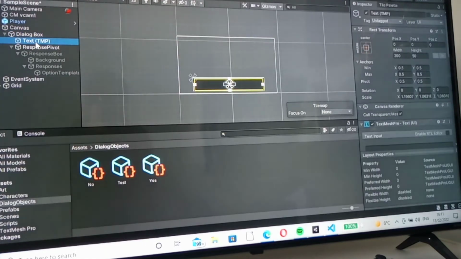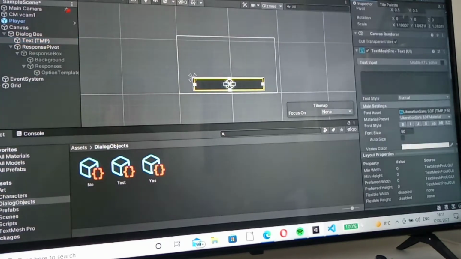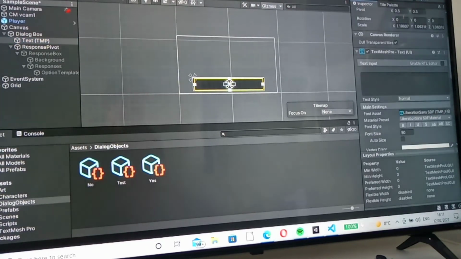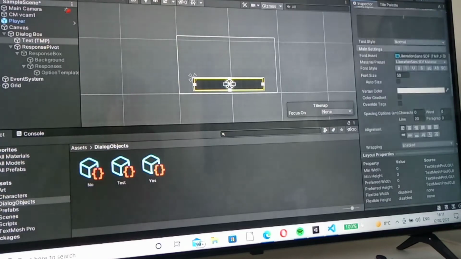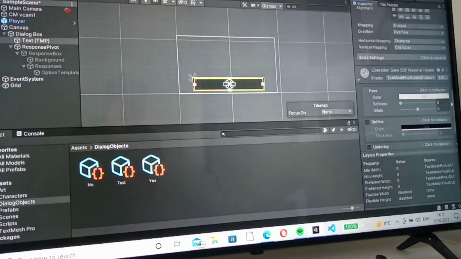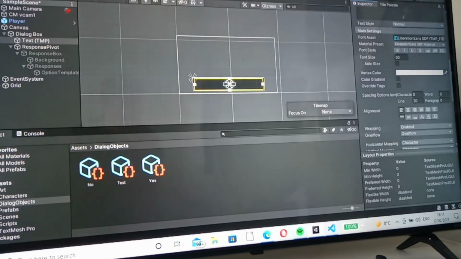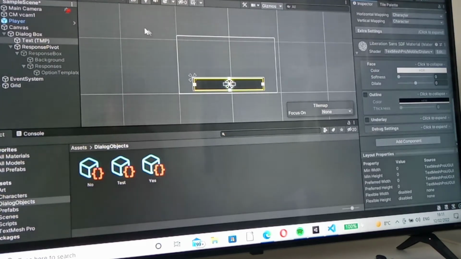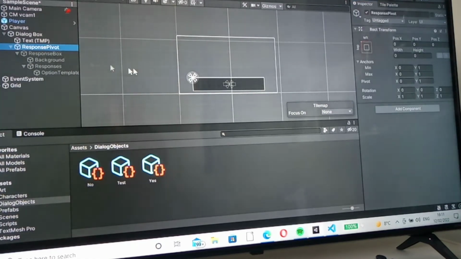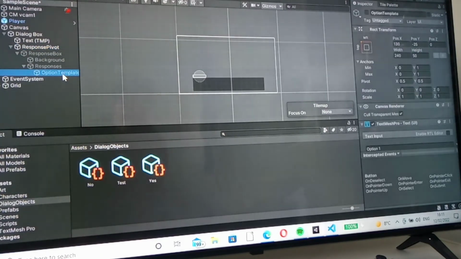We've got the Text Mesh Pro, which is better than just using the normal text thing, because basically it does all these inbuilt formatting and makes sure that all the text looks right and is aligned correctly, and isn't warped or pixelated or looks like a mess. Don't worry about the response pivot. That's literally just where the responses or the option template is, which is this bit here, which I've turned off, because in the actual script it turns it on.